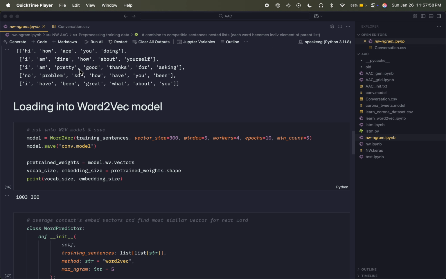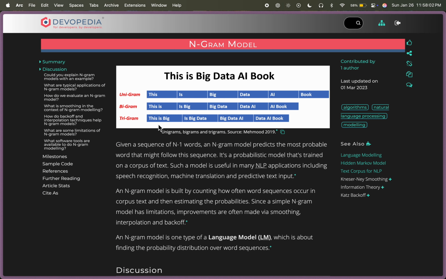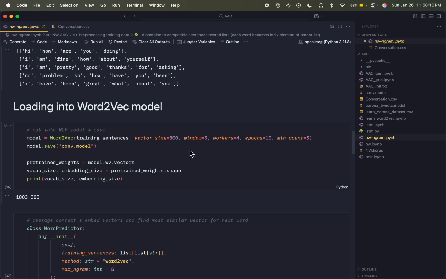And here's a good visualization of what I'm saying. So yeah, here you go. It's just pairs of one word, and then pairs of 2 words, and then pairs of 3 words. So yeah, that's pretty nice.